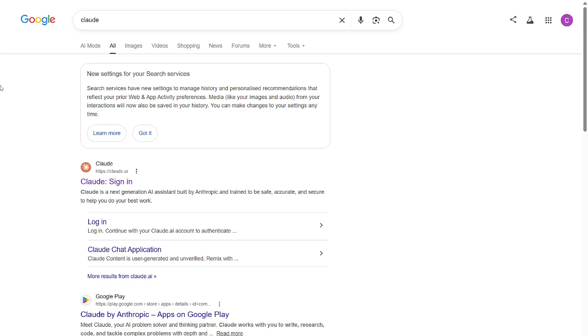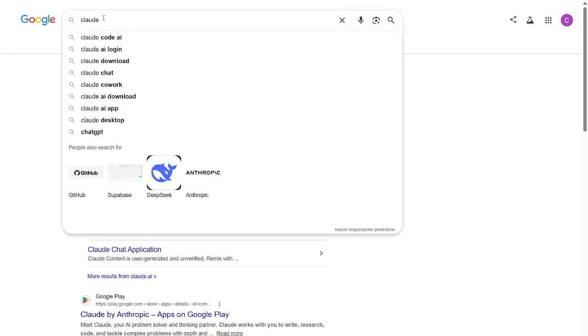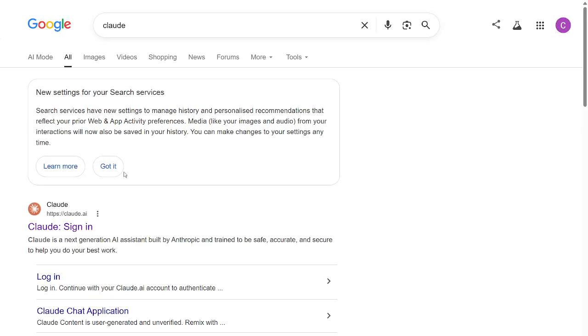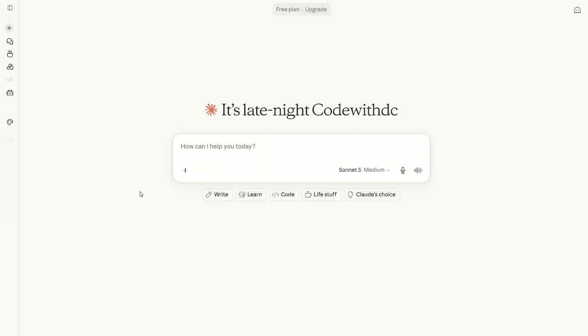In today's video we are going to understand about Claude Code. To use Claude Code you need to search for Claude, and then you will see the first link, which is Claude.ai. That is ending with .ai, not Claude.com. Just click on this link and you will be able to see the complete interface of Claude Code.